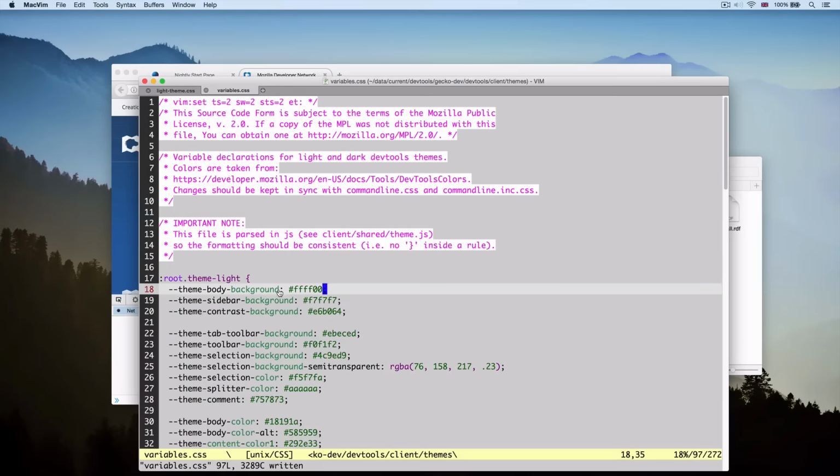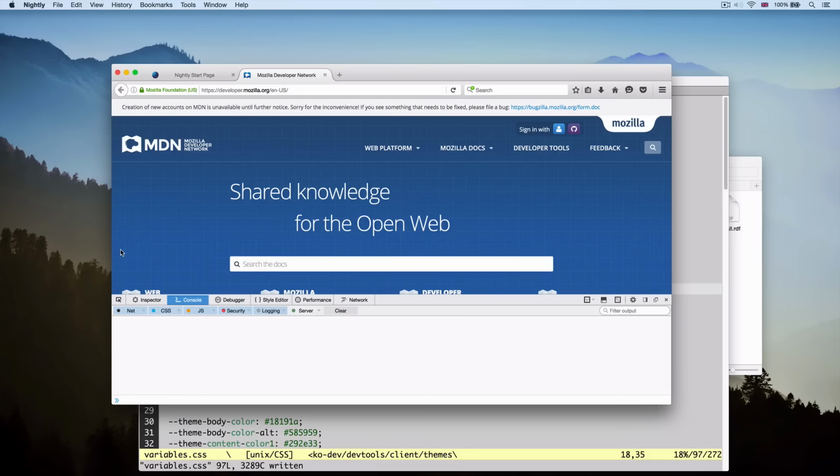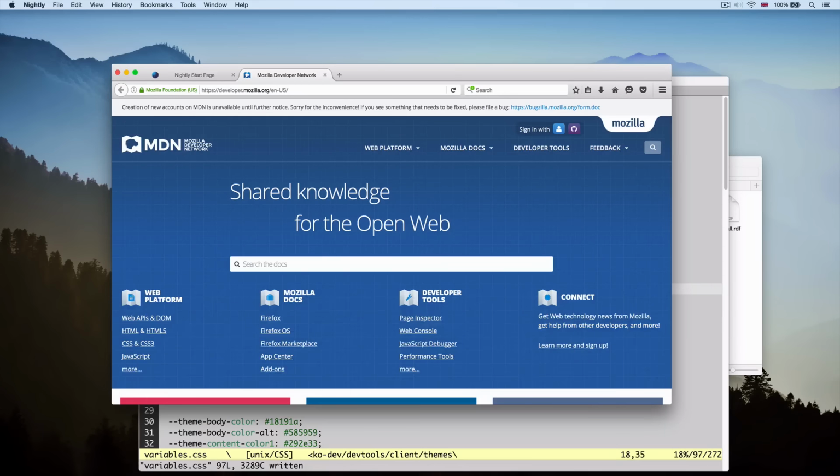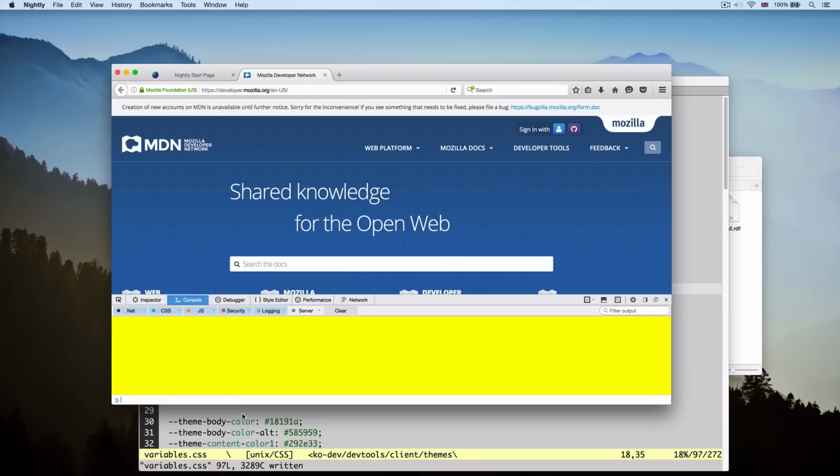You edit code, save, press a special shortcut, and DevTools will be reloaded. You see your changes almost instantly, and no recompiling is required. This is still in development, but we want to show you how you can use it today.